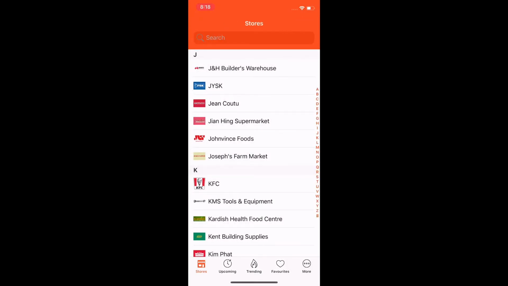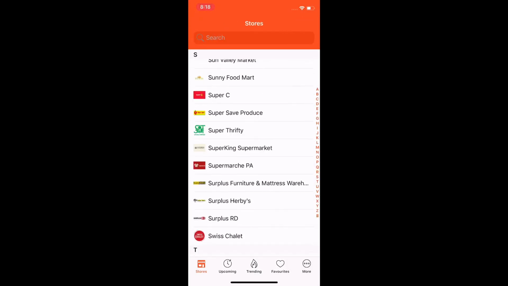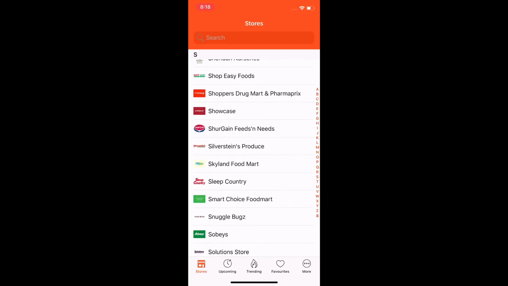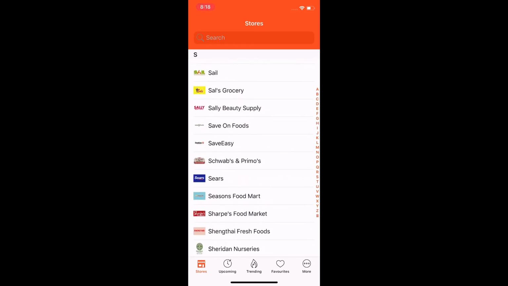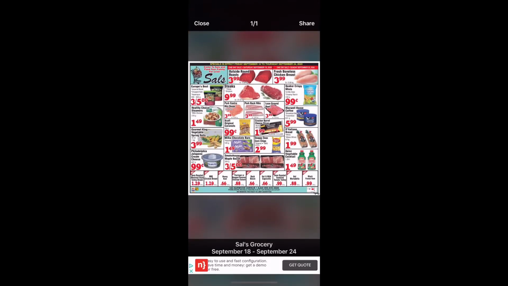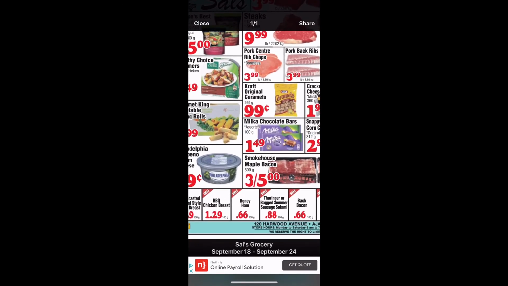You can also use that little sidebar there with the alphabet. If you know which store you're looking for, you can click on the letter to take you down instead of scrolling through the entire thing. So then I just continue on looking for any good deals.